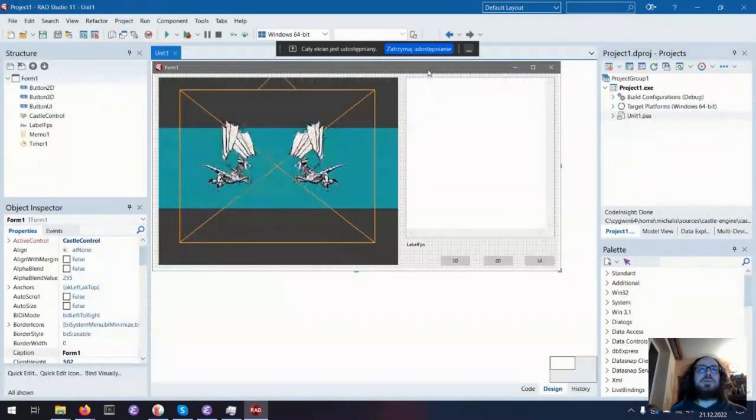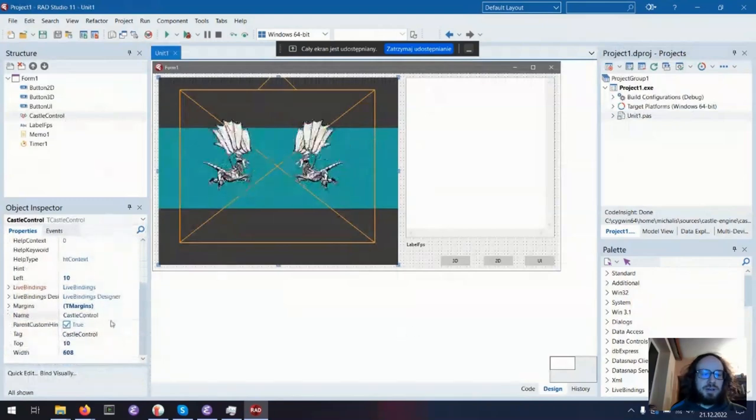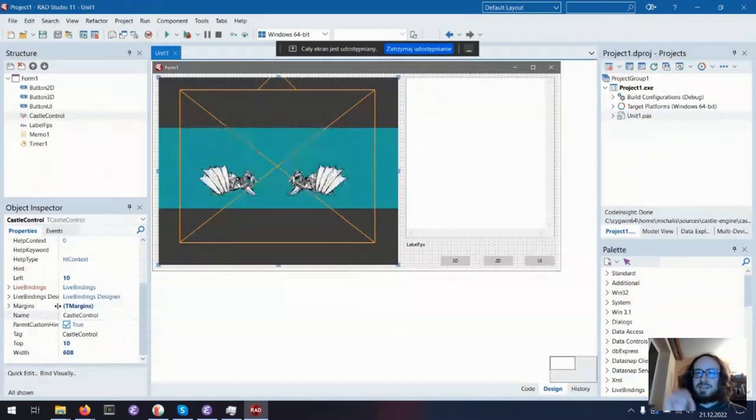And this is how it looks in your form. So this is no longer the Castle Game Engine editor. This is just Delphi. And inside this Delphi, I have this Castle Control component, and this is the component that has been installed by installing the Castle FMX and Castle VCL packages.